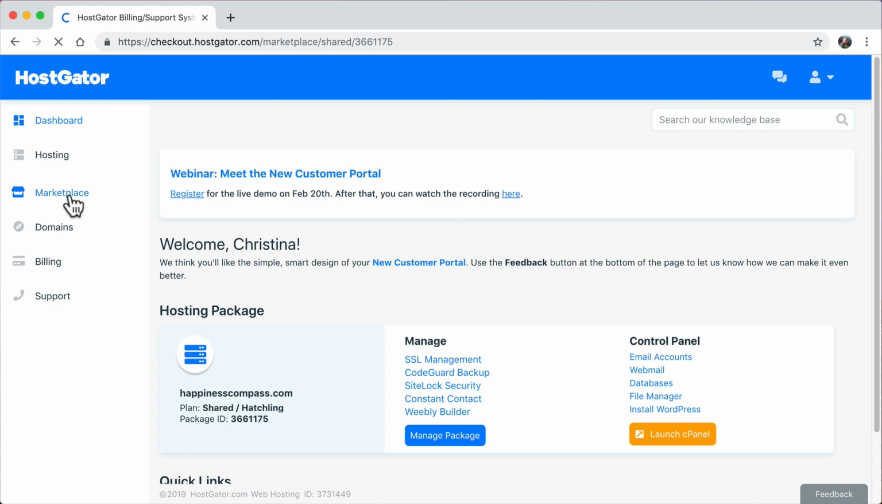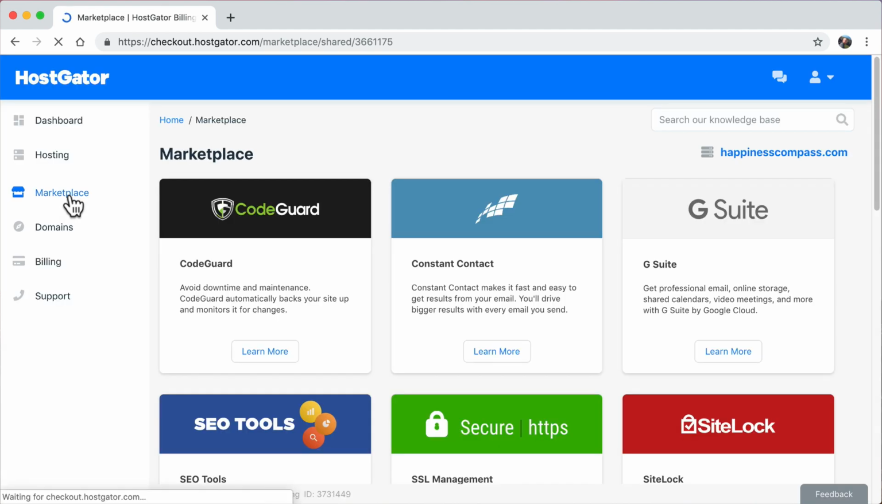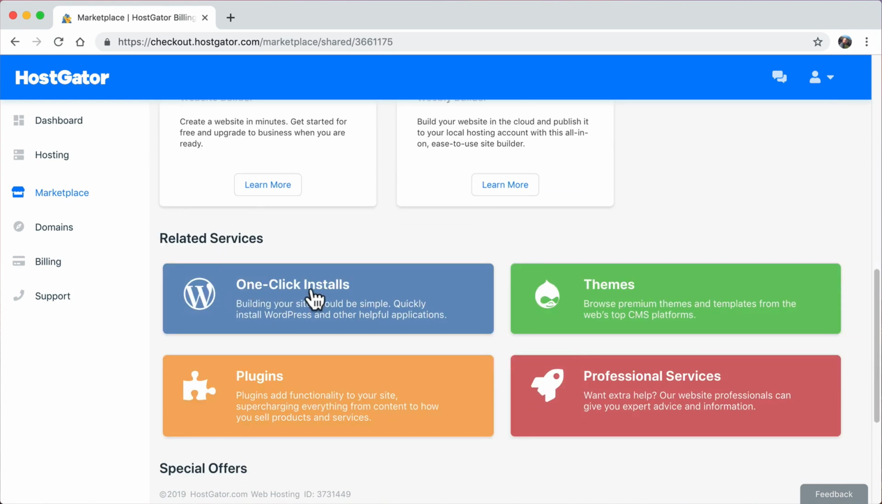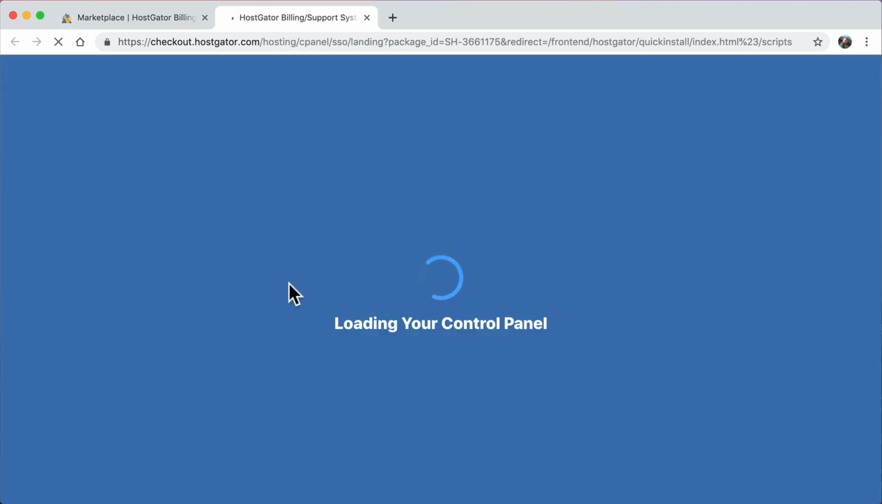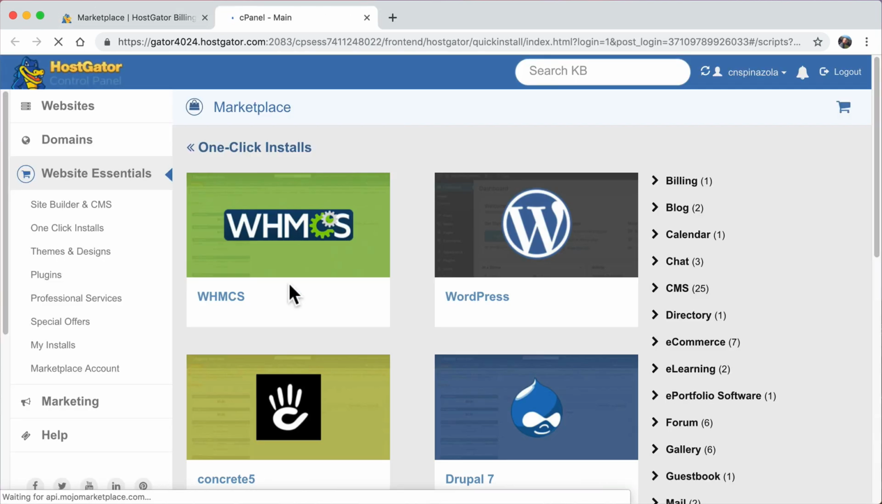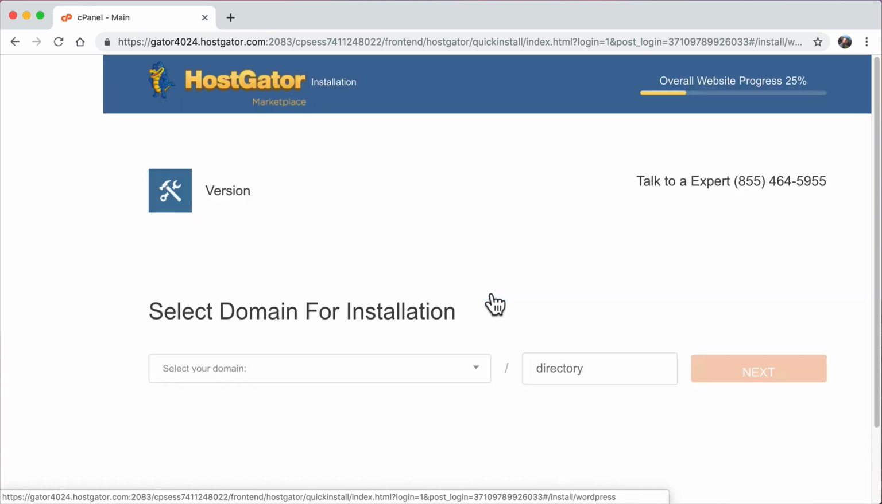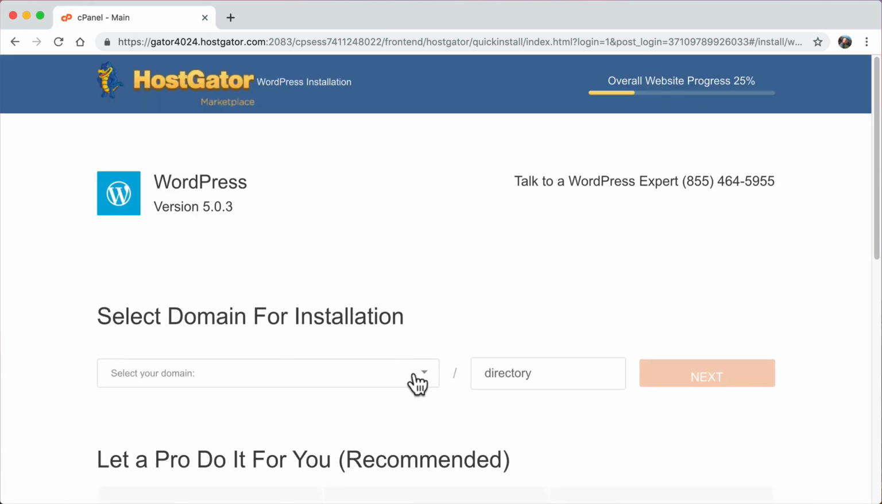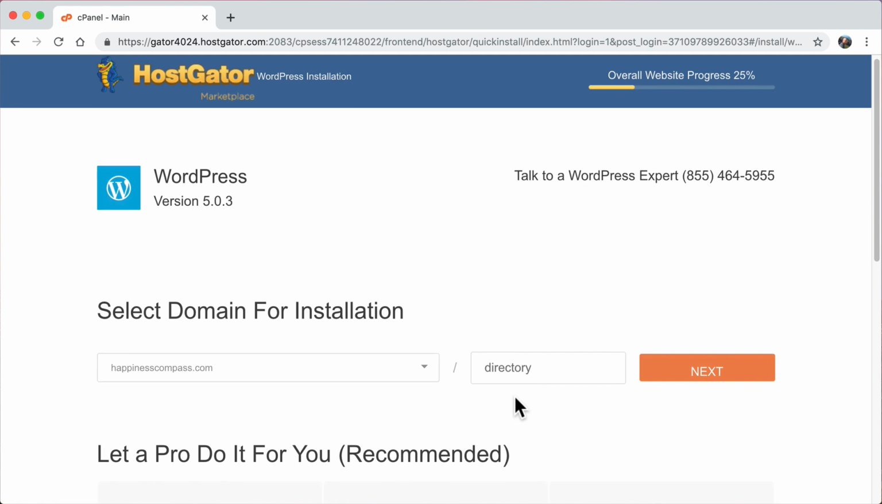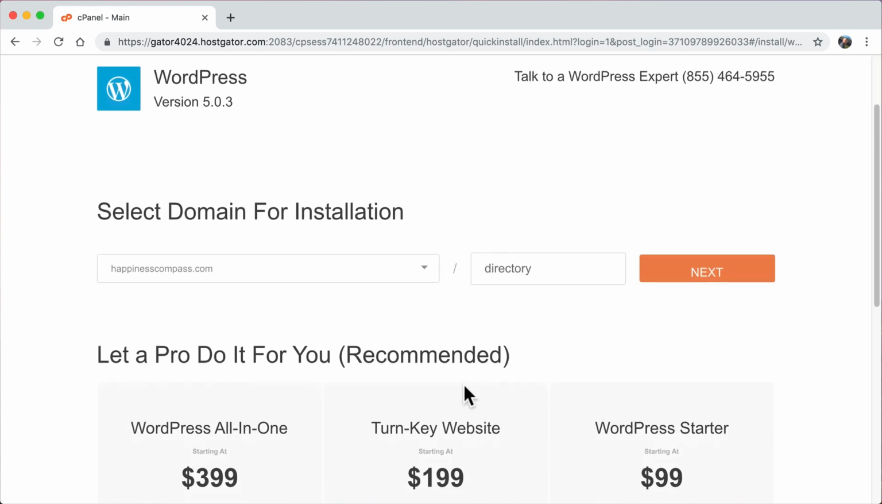So what we're going to do is click on Marketplace. After we do that, we're going to scroll down and click one-click installs. The next thing that we're going to do is click on WordPress because we're installing WordPress. And then we're going to select our domain name. We only have one, so we're just going to click it right here. And we're going to leave this directory blank because if we have something in there, then it's going to install on yourwebsite.com/something instead of yourmainwebsite.com.